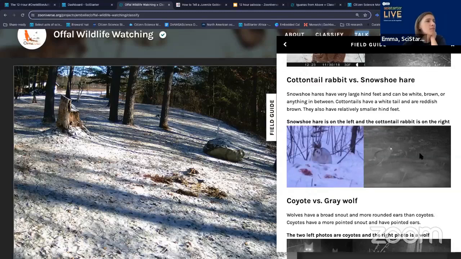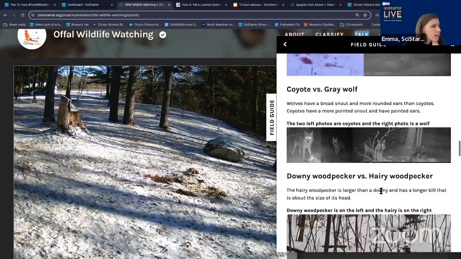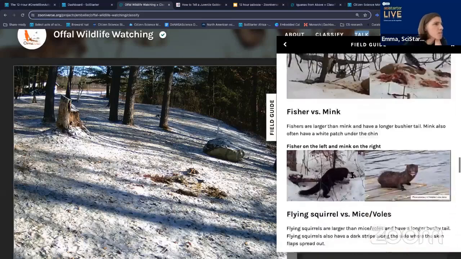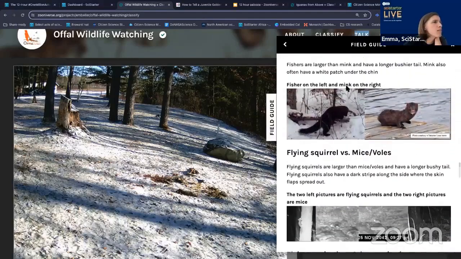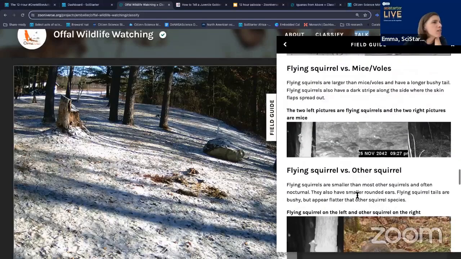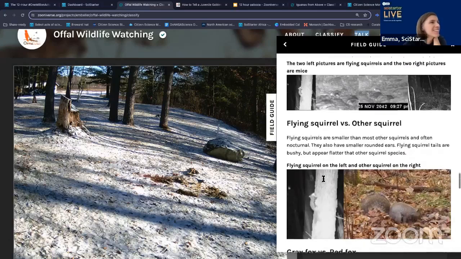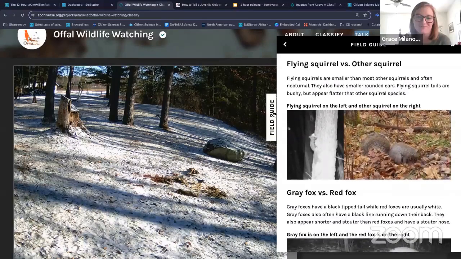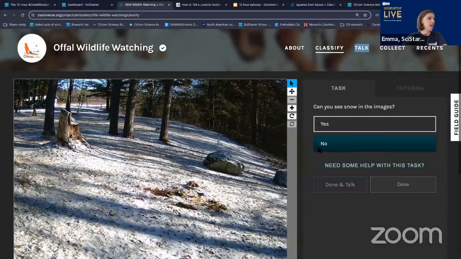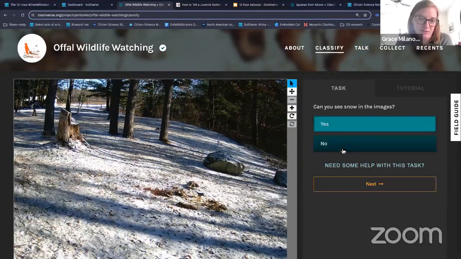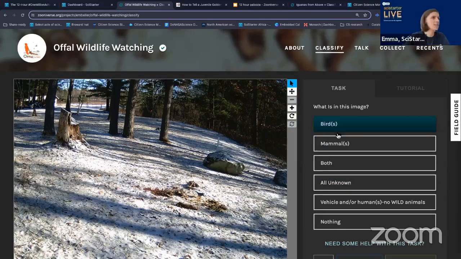Snowshoe hare, cottontail rabbit. I might have to open this back up since there are so many similarities. Mink, flying squirrel. Cute. All right, let's get started and see what we see. So I assume this is snow that I'm looking at. Correct, yes.